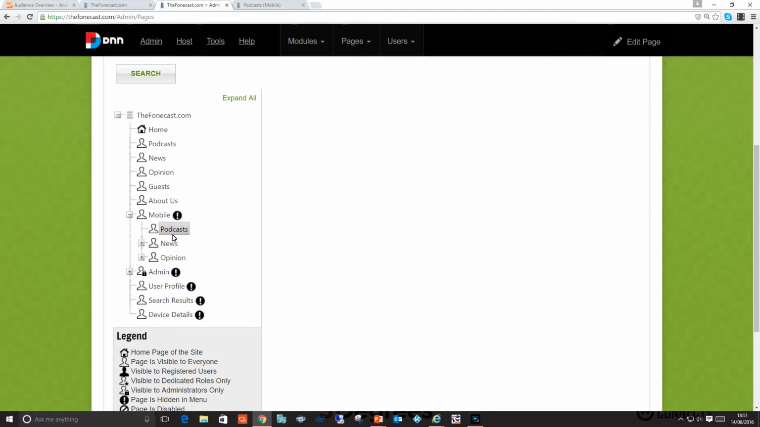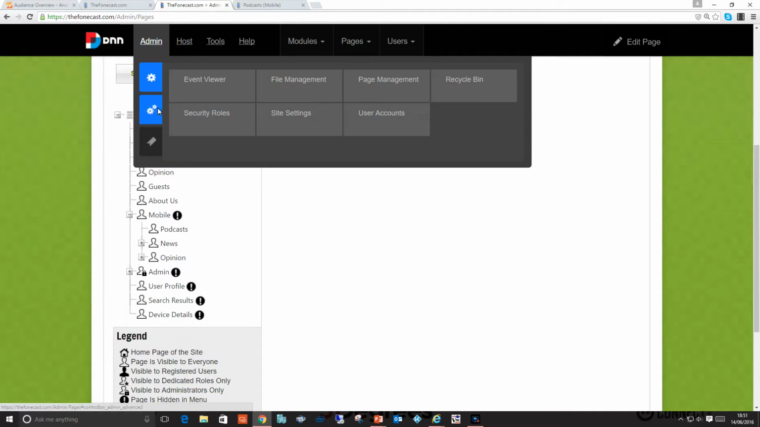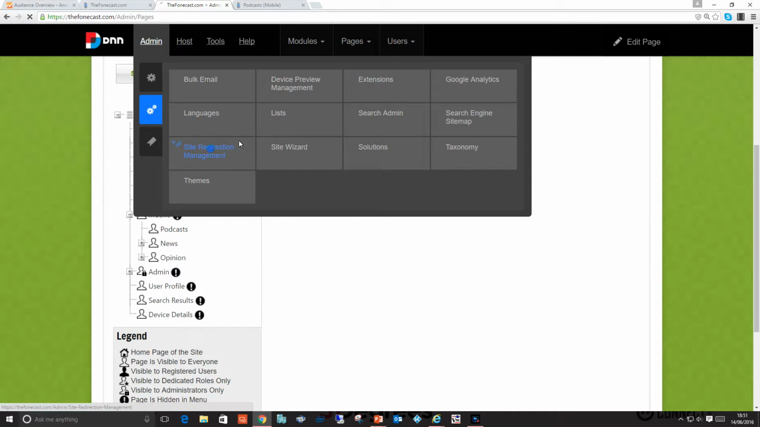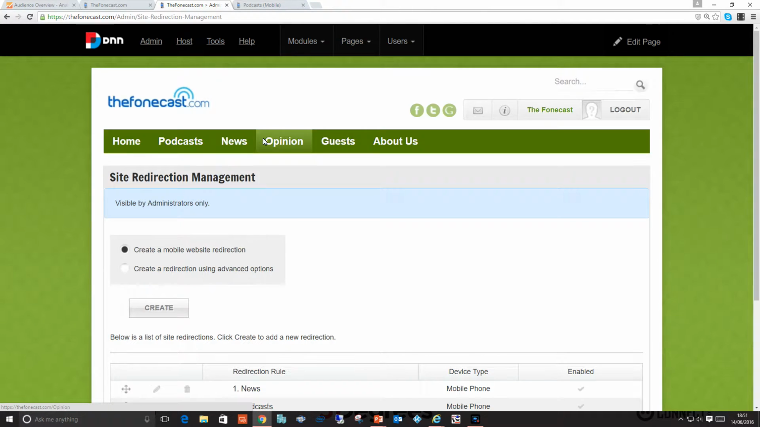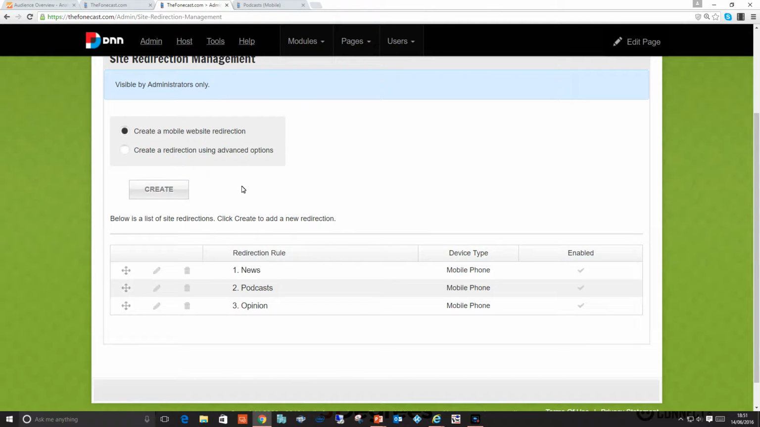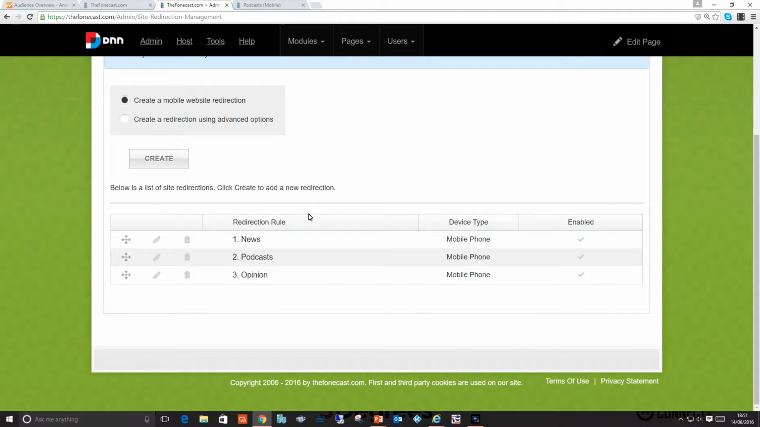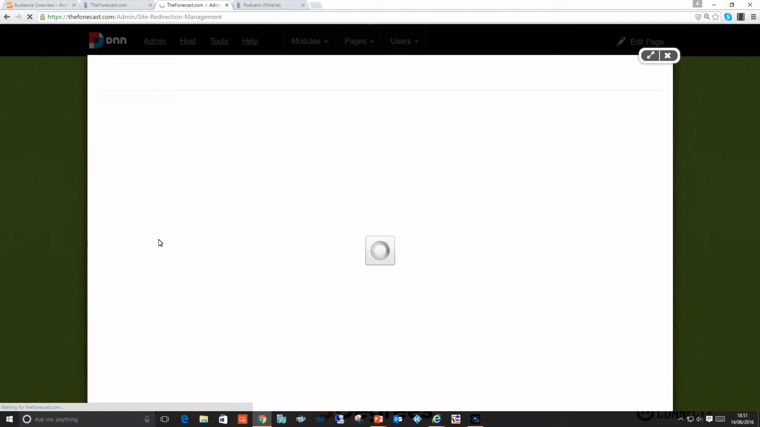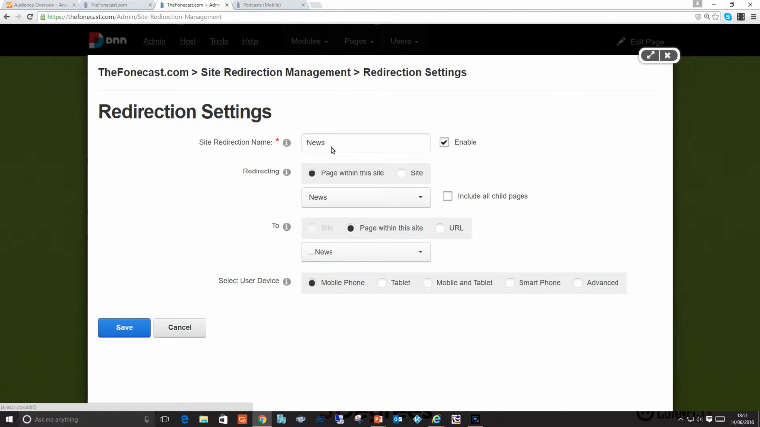The other pages are quite small, they don't really need this sort of feature, and I've created alternative pages which we saw earlier. But I need to tell DNN how to serve content from different pages depending on the type of device, and that's all featured under the admin menu under Site Redirection Management. So what you do coming in here is you can create different rules. I've set up 3 different rules for this site, so I can look at the news rule, and I've configured it with the name news so it matches the pages.